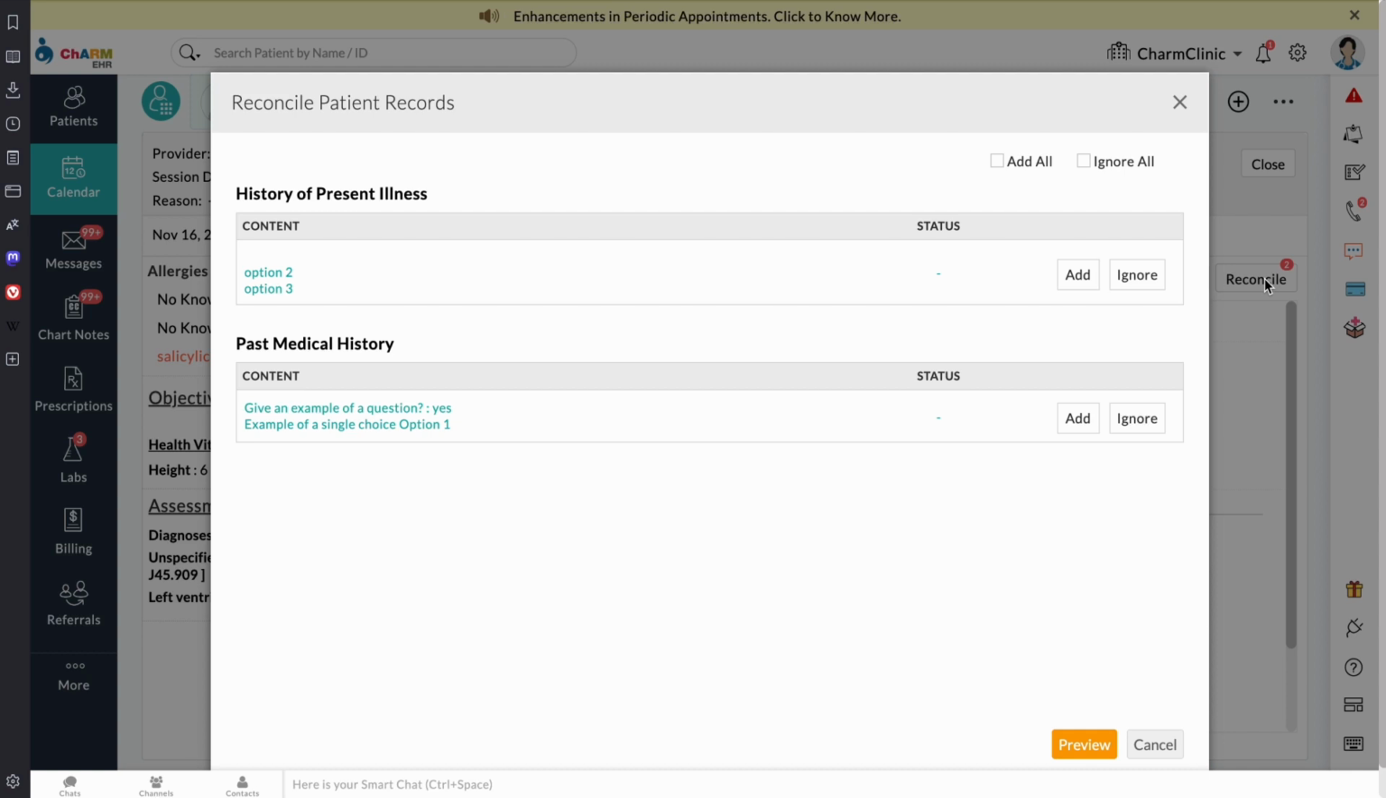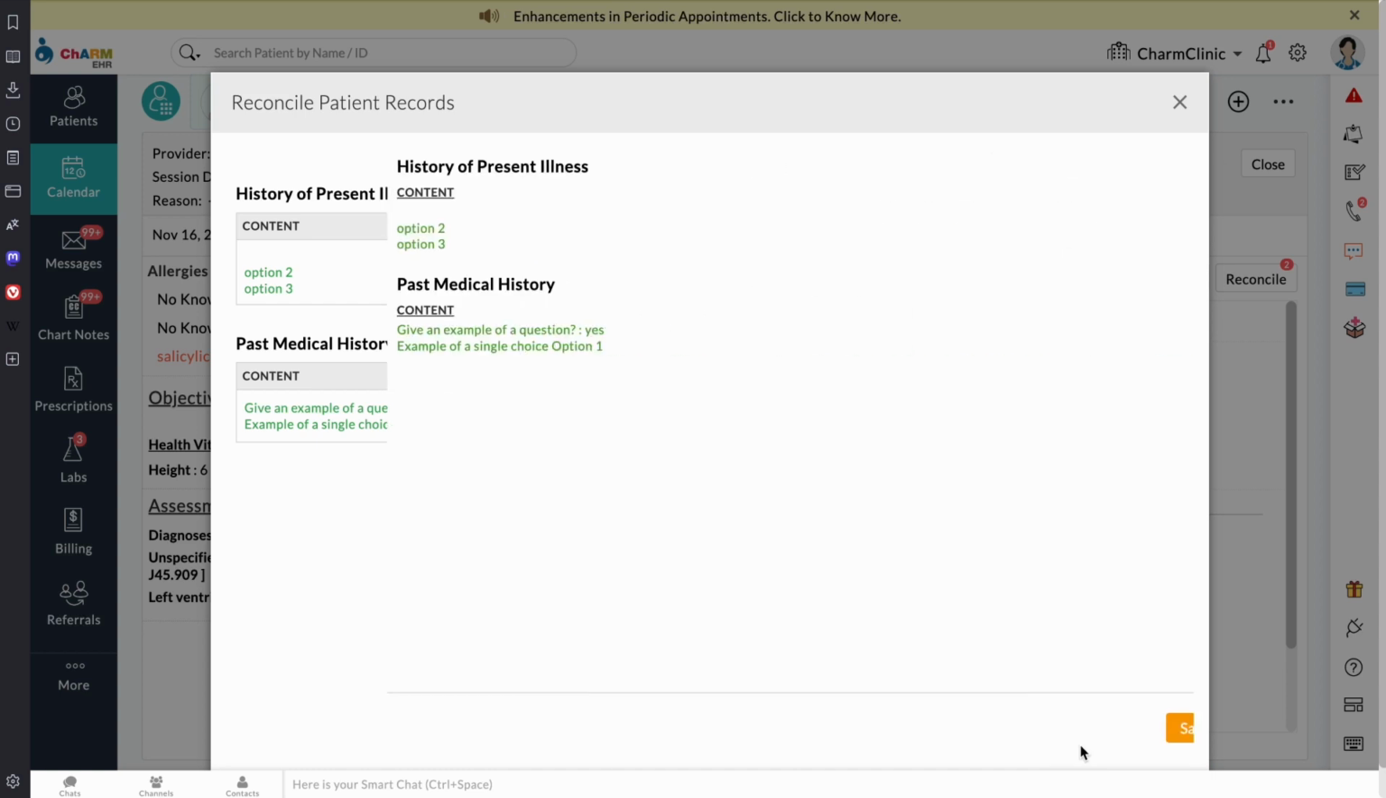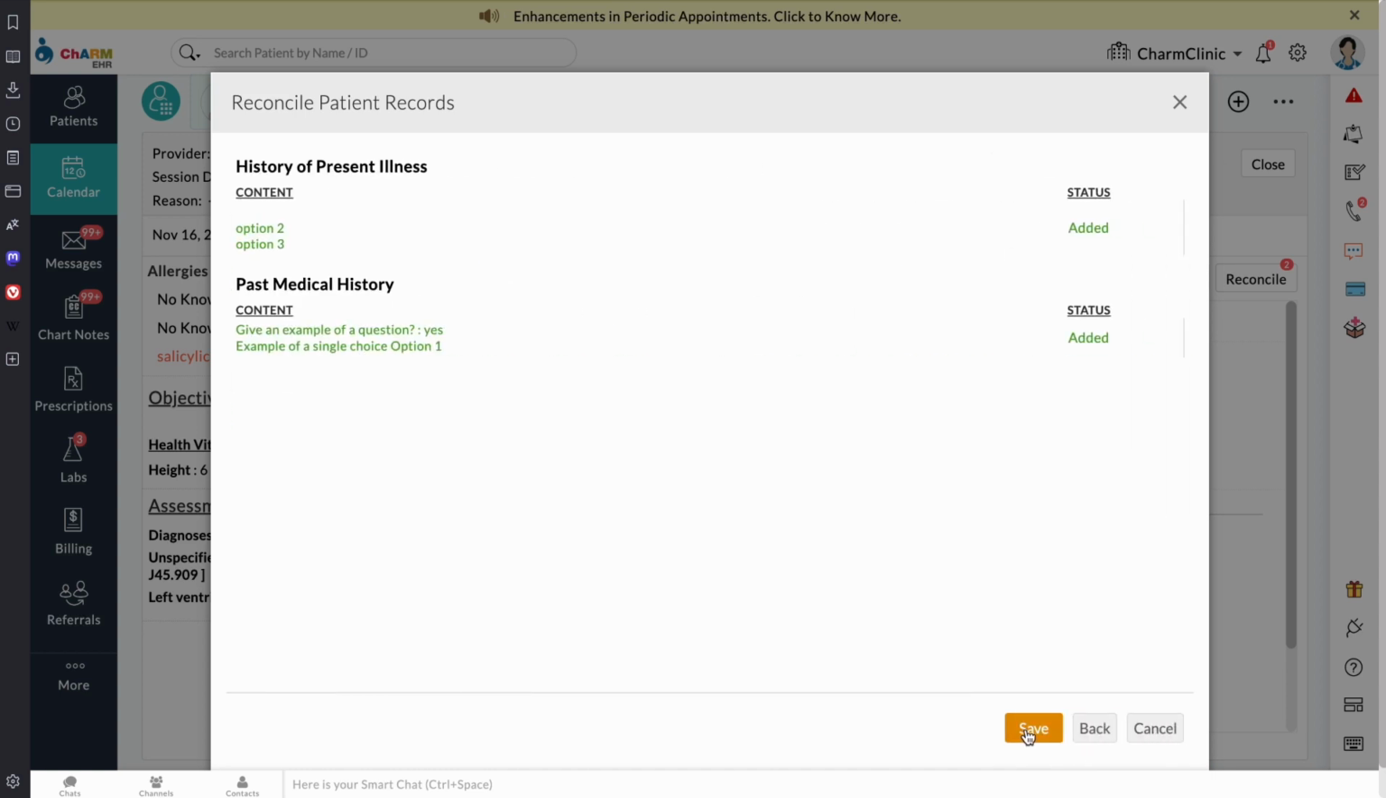Now keep in mind, you're going to need to make sure you hit add, or you can select add all to save your time, because you might have more questions than that you want to answer. But you will need to hit preview, and then hit save.